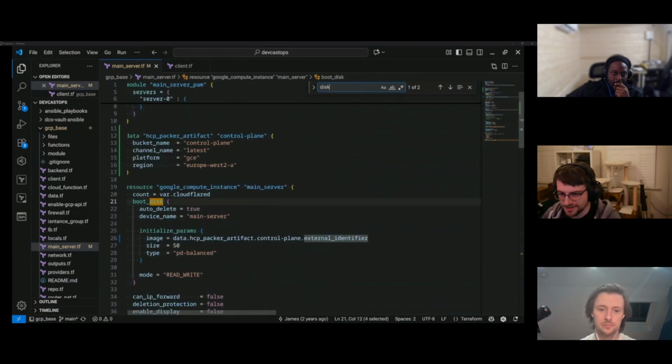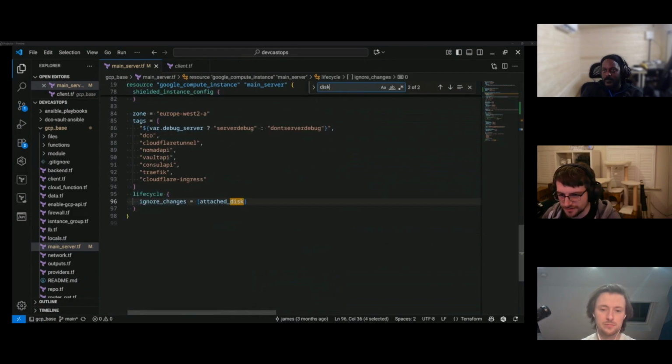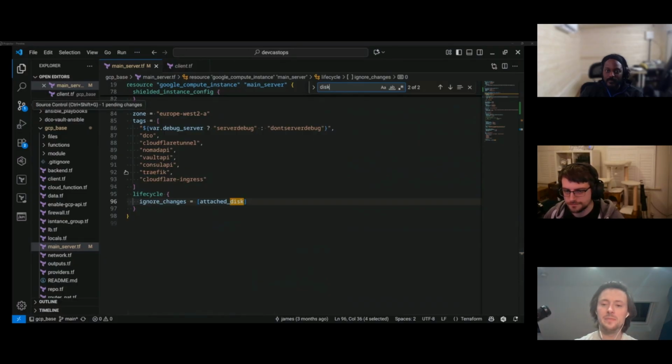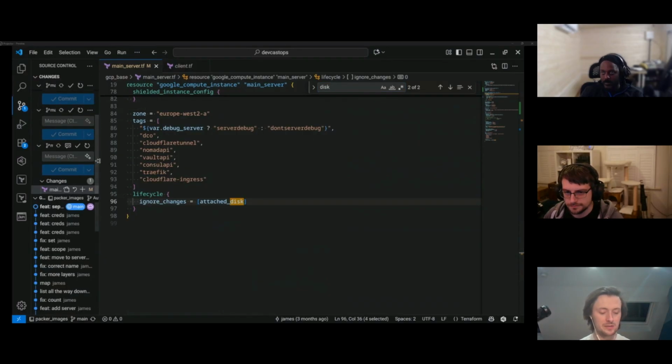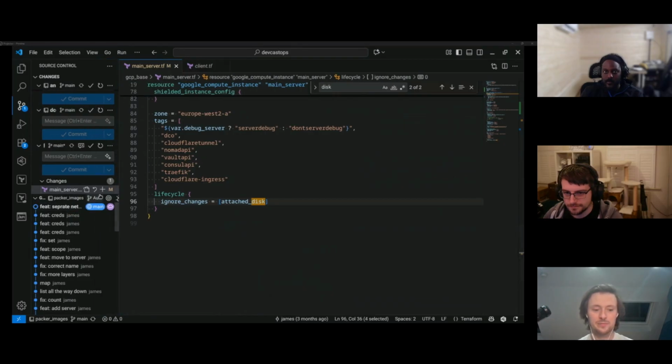Oh, we are ignoring attached disks. Yeah, we've got a boot drive, and then we can attach disks to it. But I think that's just because Nomad attaches disks, and we didn't want Nomad to wipe them out. Yeah. That makes sense. Or we redeploy it and then deploy something else in this block, and it detaches the disk.